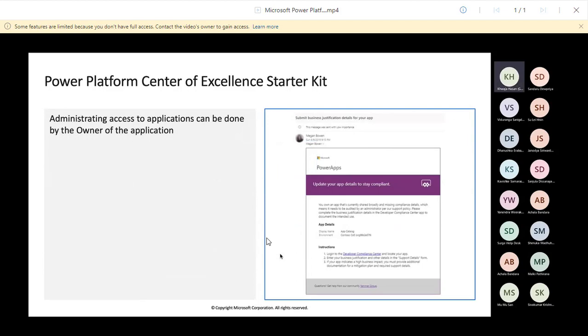Okay. So the application audit can be done by the owner of the application. You can send mails like: you own an app that is currently shared broadly and is missing compliance details, which means it needs to be audited by an administrator per our support policy. Please complete the business justification detail in the developer compliance center app to document the intended use. So these kinds of mails can be sent to the app makers saying this app is not compliant. You need to provide the business justification, and we need to audit this.